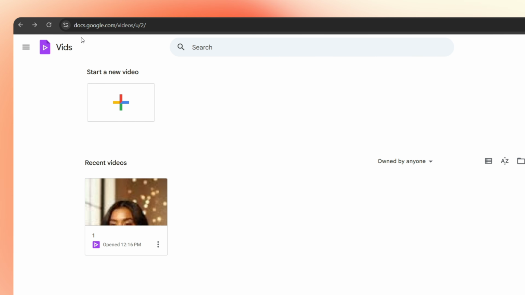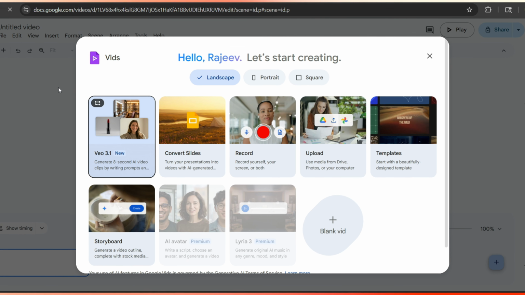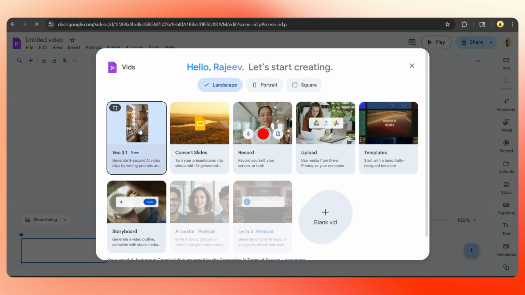First, go to docs.google.com/videos. This is Google's official platform that helps you turn text, documents or ideas into videos automatically. Just click on Start a new video and you'll see the Veo 3.1 option in the pop-up. That's where all the magic happens.